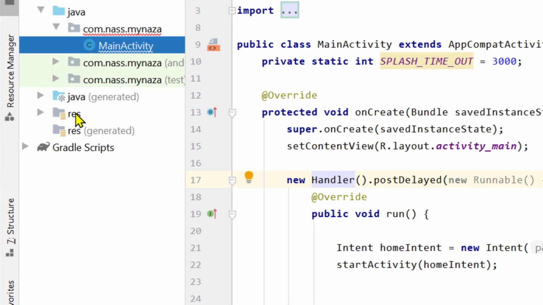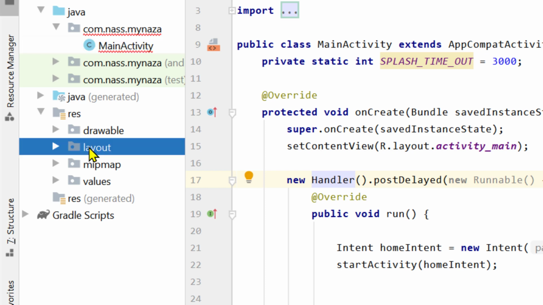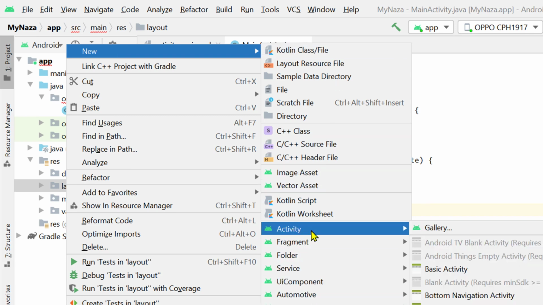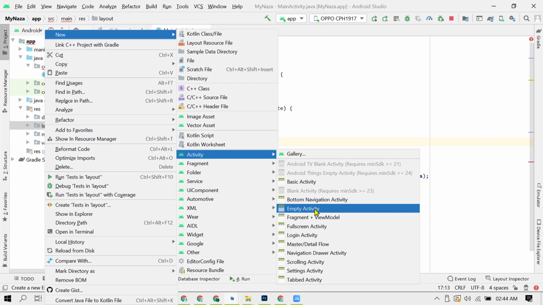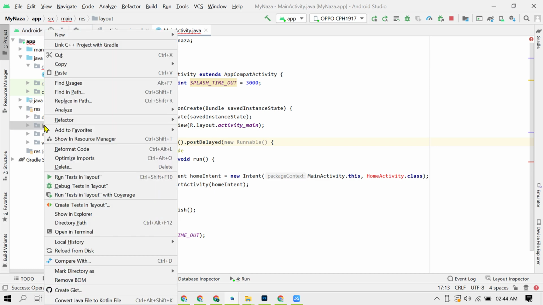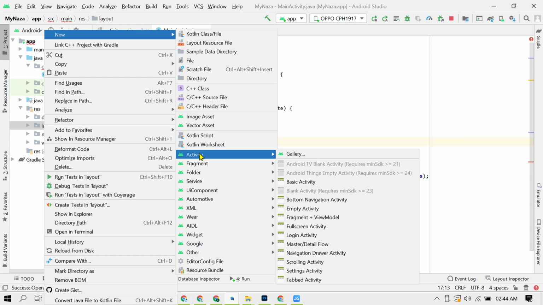So click here in res and right click on layout, new, and click on activity and select empty activity. So you need to right click on layout underneath res, new, hover the cursor to activity, then click on empty activity.